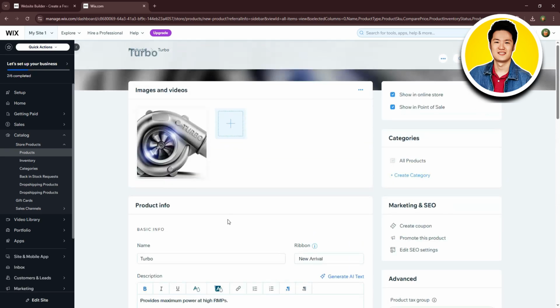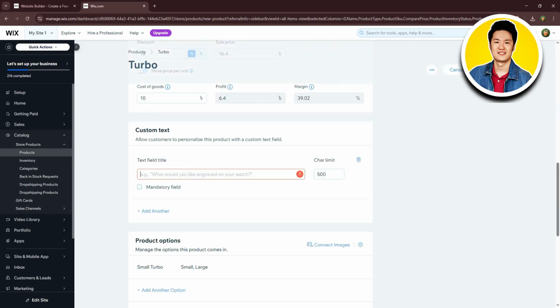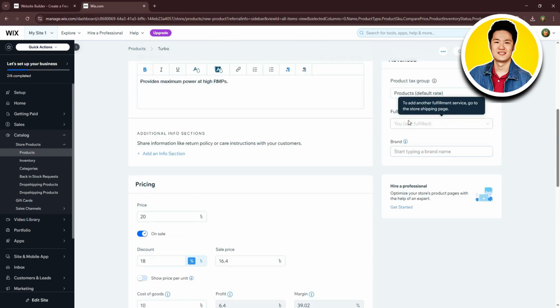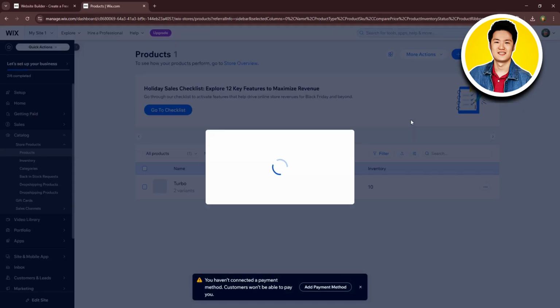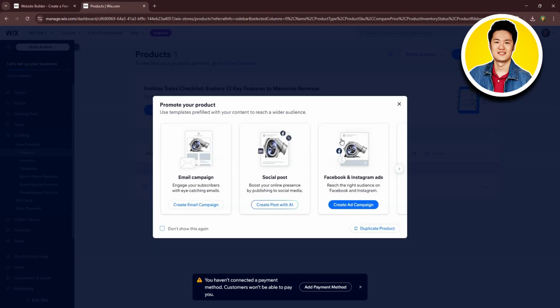And once you're satisfied with the product listing, scroll up and click on Save on the top right corner. Since I didn't complete this field, I will delete it and click on Save again. After that, you will get to see a pop-up like this.